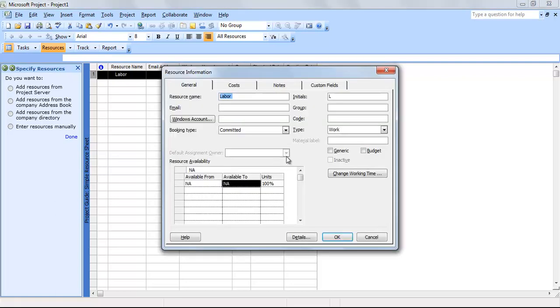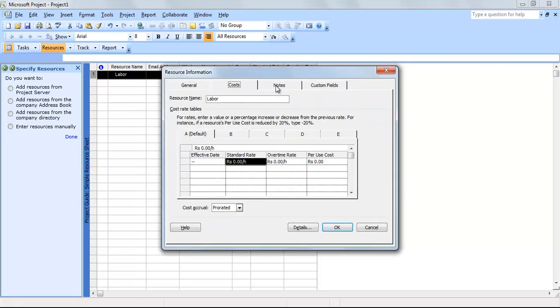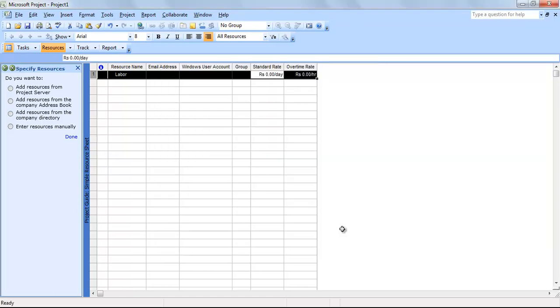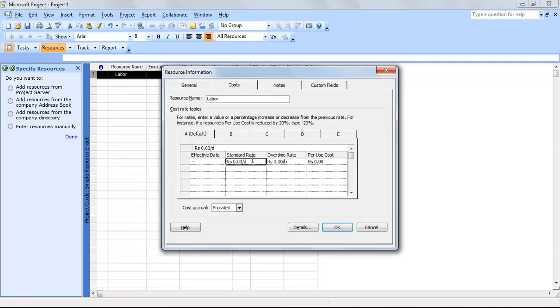If you want to change it to days, you can change that as well. By clicking here and removing that, just write day here, click OK, and you will have rupees per day. Overtime, again, if you want to change, you can click day. We have to change the overtime rate from per hour to per day.